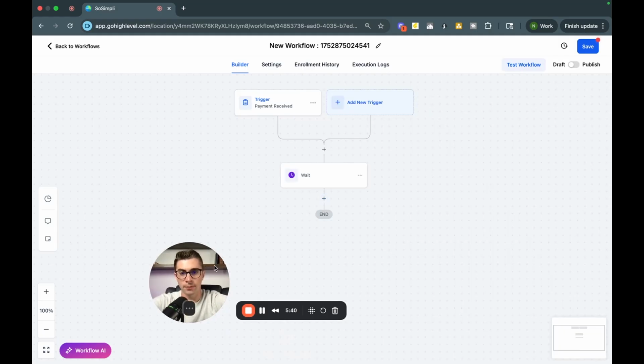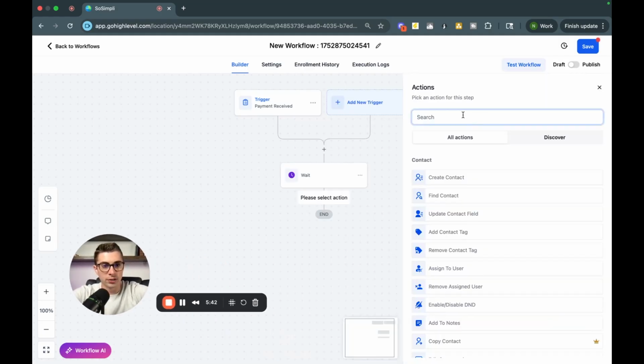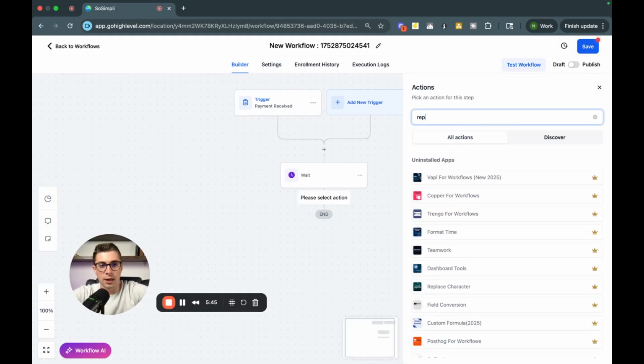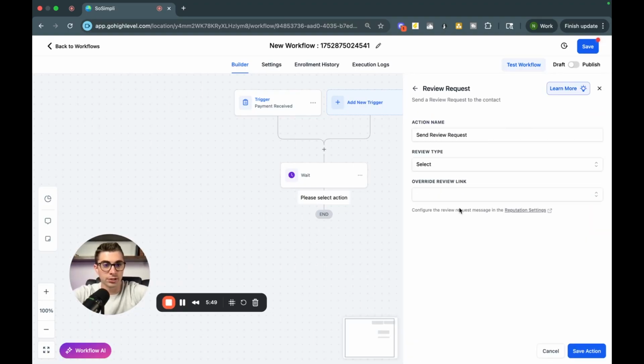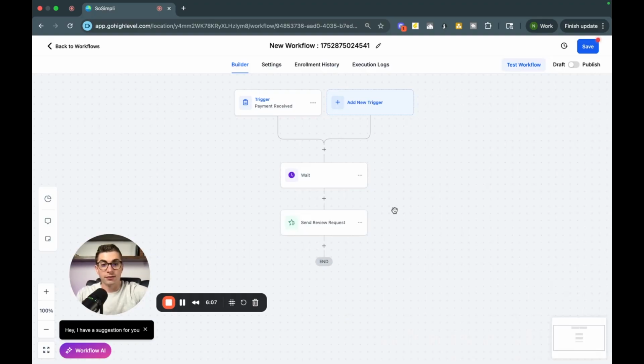We'll save the action there. And now what we'll do is put in another action, and we will do send review request right here. And then we'll select our review link, and I'll show you where you can find this in just a second. That's an old one that I set up. And then you can choose how you want to send this. So SMS, email, whatever it might be. Maybe you want to do both. Maybe you want to send it via SMS and via email, right? You can absolutely do that as well.